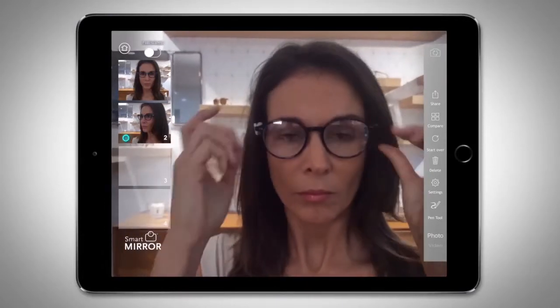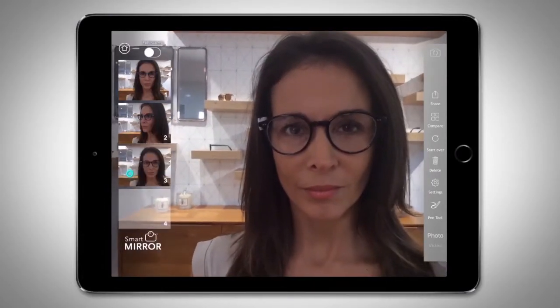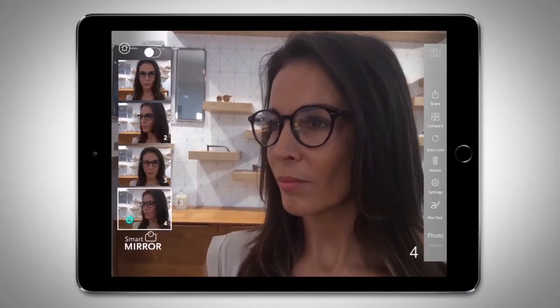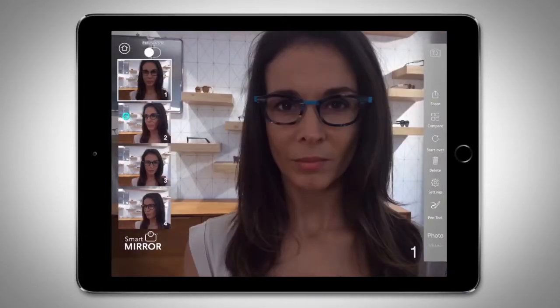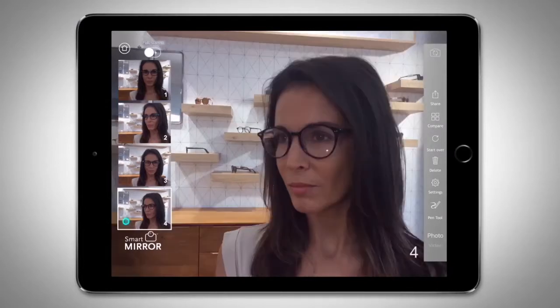Take a picture with a 3/4 angle to show the frame and face features, especially logos on the temples or the end piece. Now your customer can finally see herself with different frame choices.